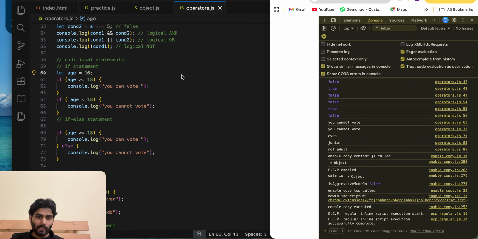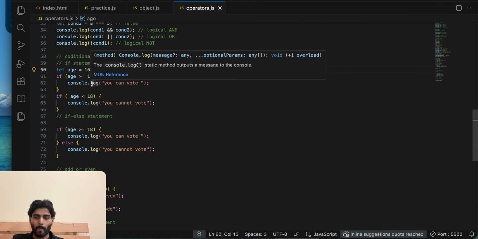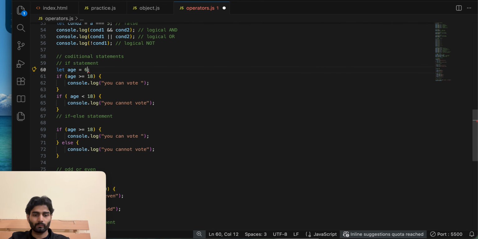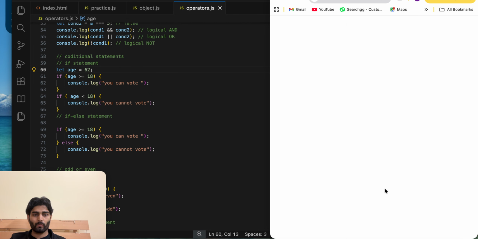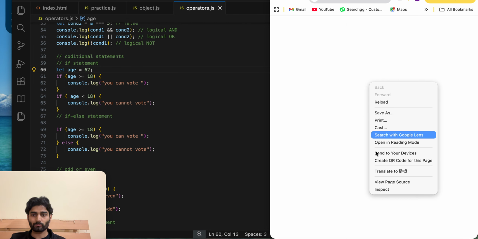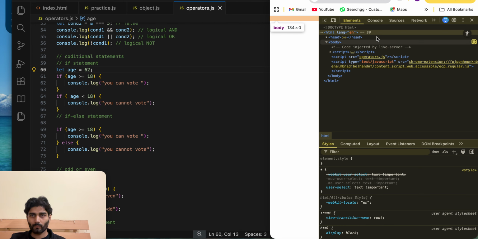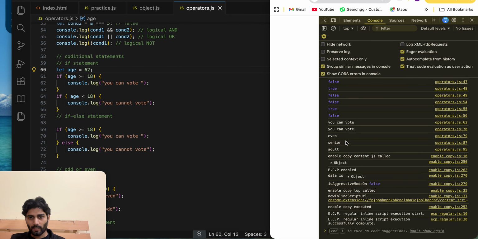If we change this value to 61 or 62, we will go to the console and see we are getting senior. The things are different now. It was showing you can't vote earlier, but we have chosen age as 62 and it is obviously greater than 18, so you can vote.